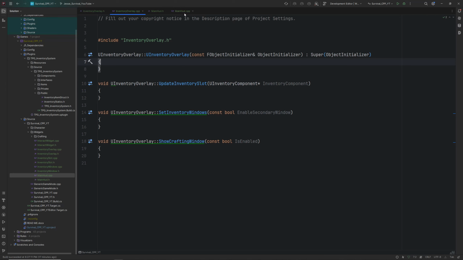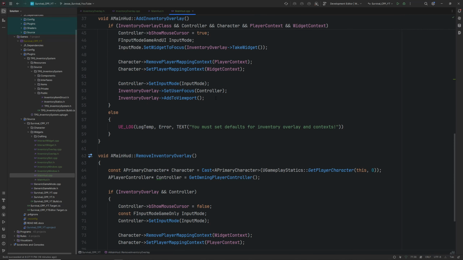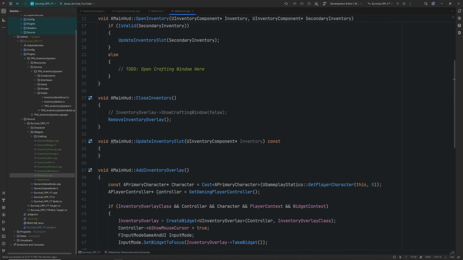So if we come back here to the MainHUD CPP, we should be able to uncomment where we were getting the errors. If we come up here to close inventory, remove that comment, and there we go, ShowCraftingWindow.